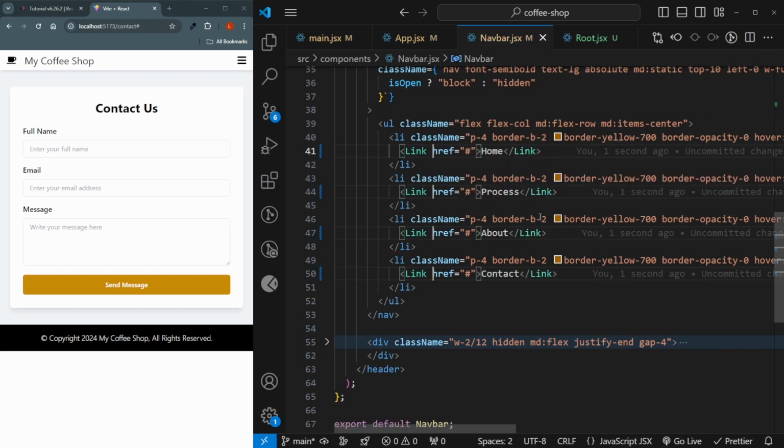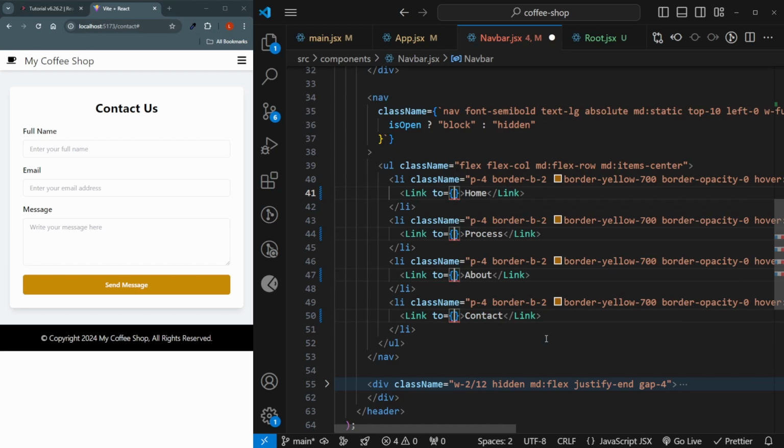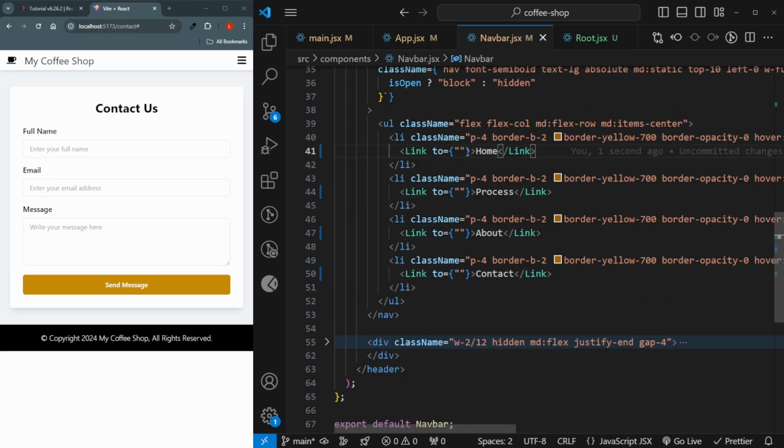And in React Router, instead of using href to route, there is something called to. To will say, where do you want to go? If I leave this empty, this will always lead back to our home page. If I say about here, we do not have to use a slash, then it will lead us to the about page.